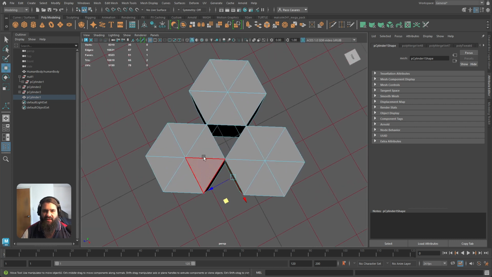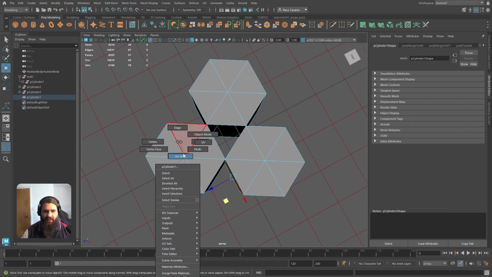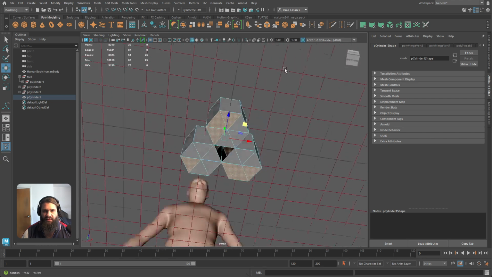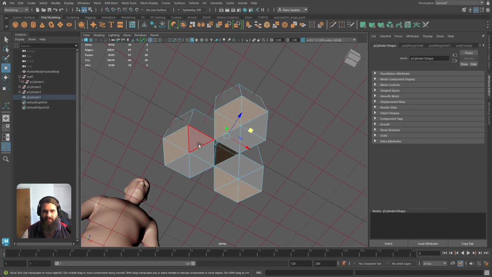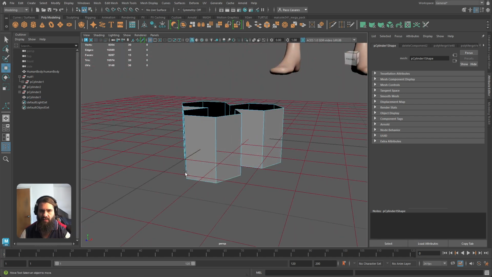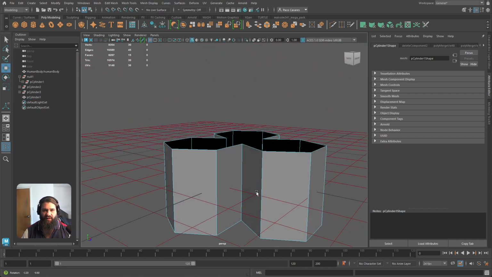Cool. Now I'm just gonna delete these faces there because we don't need those. Okay. Cool. Because we are just using that as a profile.